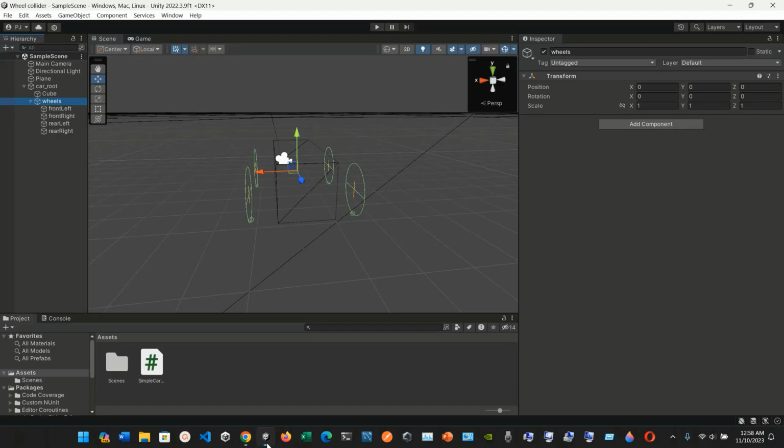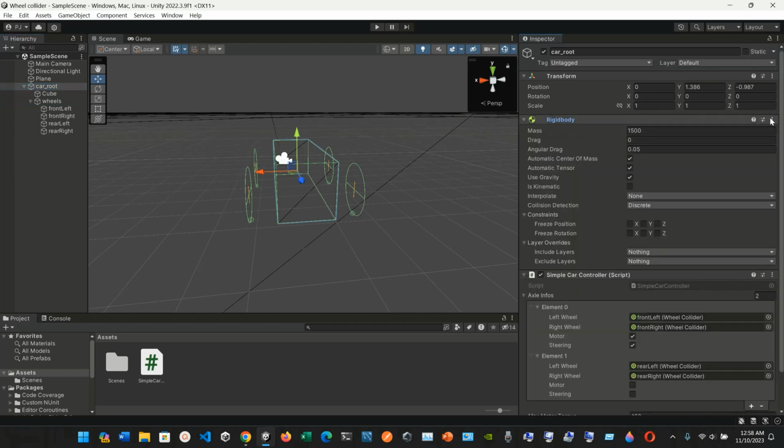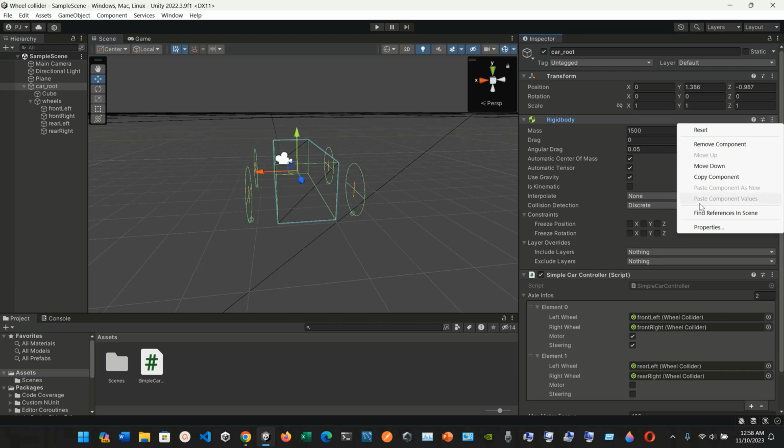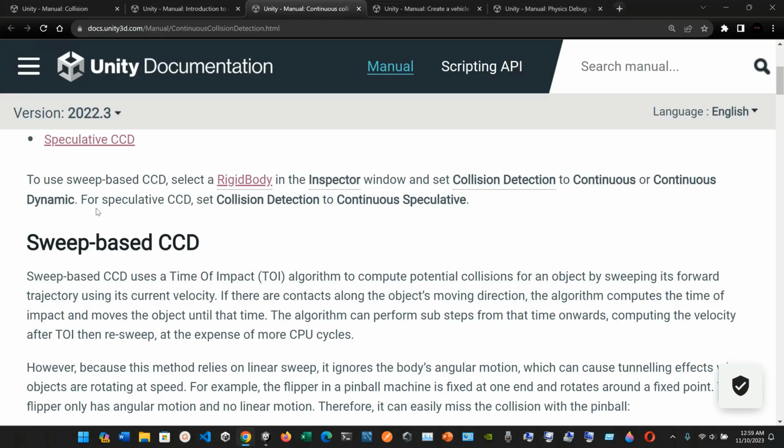Okay, so again here we have, let me see, we go into the car route. Here we are using the rigid body. And what else do we have here? Properties. Okay, and here in the inspector window, set collision detection to continuous or continuous dynamic. For speculative CCD, set the collision detection to continuous speculative. So we can go in the inspector window and set the collision detection to continuous.